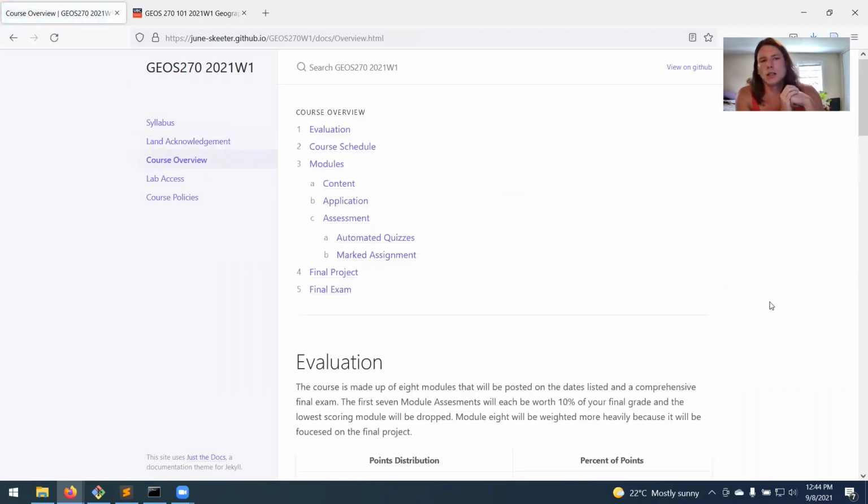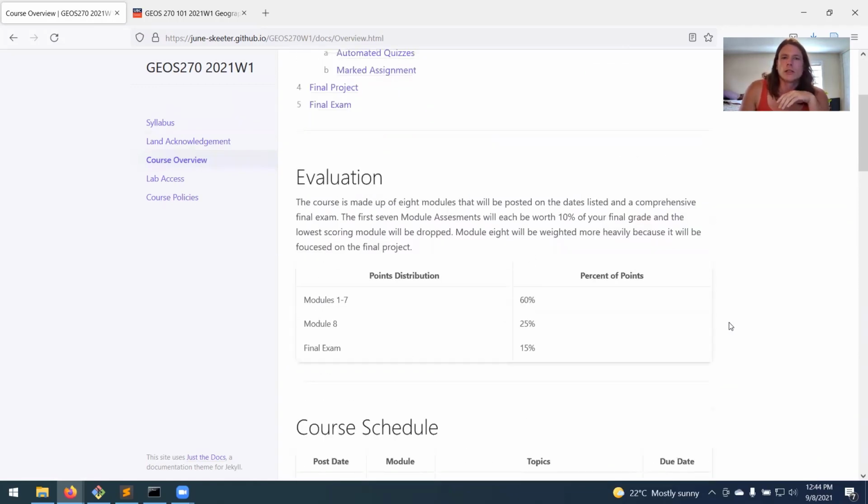So on to what you can expect from this course in general. Again, it's going to be a broad introduction to GIS, and I'm just going to talk about how you're going to be graded and what you can expect from that. This course is going to be taught in a modular format. Each module is meant to cover a specific set of topics. They'll, generally speaking, build off of each other. The course is going to have 8 modules that will be posted on the dates listed in the schedule below. I'll talk about that in just a moment.